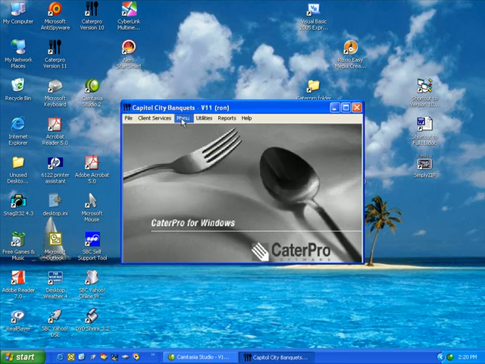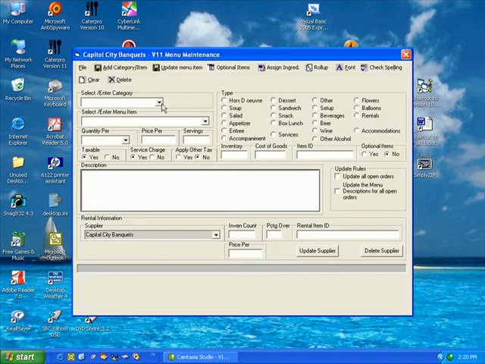And I said that we're going to show you about the menu cost roll-up, and we're looking at the appetizer function here, and shrimp cocktail, and you can see that the cost of goods here is $1.30.